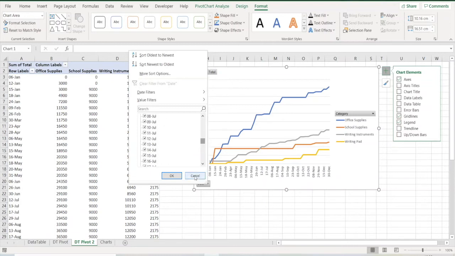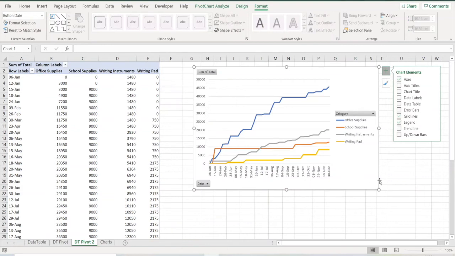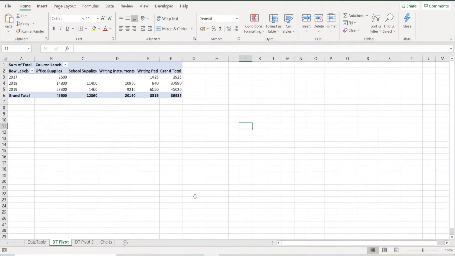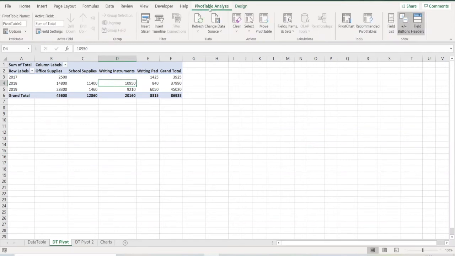So this is how a line chart in a pivot chart is created. And now we come back to our other pivot table, which is for the amount of sales done for each category per year. And for this kind of data also we will create a pivot chart, but this time we will create a bar chart. You can again go to PivotTable Analyze, sorry, and click on PivotChart.